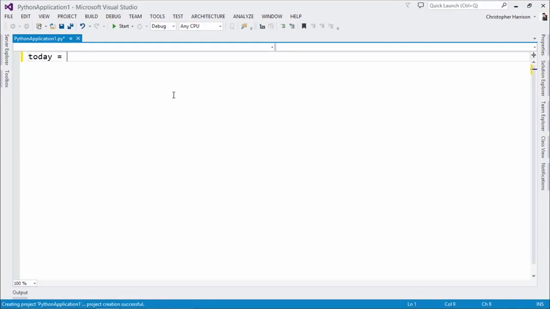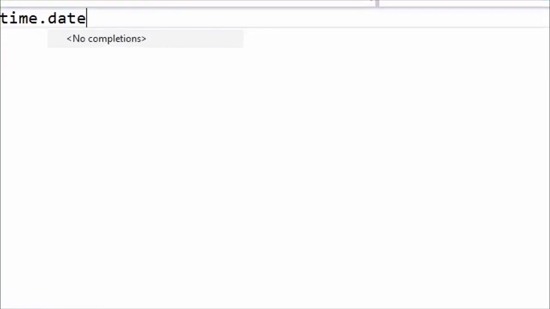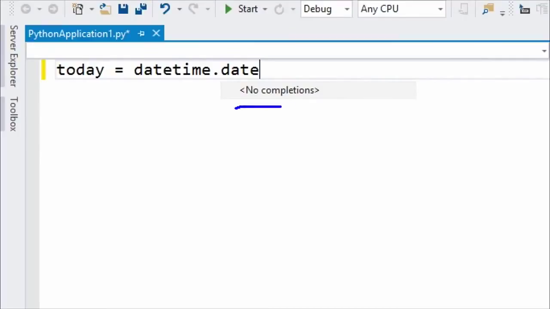Yeah, no kidding. Today equals, I'm going to say datetime dot date, oh. You're going to notice, I get a little error message here. It tells me right there, no completions. So it's basically saying, I'm confused. Yeah, it doesn't know what datetime is. The IntelliSense in this case is actually telling you, I can't find it.